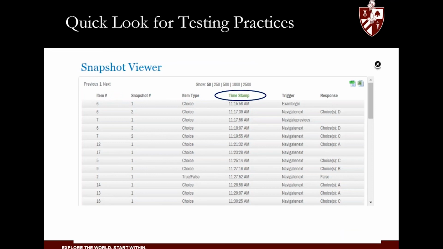I sort by timestamp, and so this one shows what that student did in a progression of time. So I can see how long they spent on a question. Did they go back? Did they go forward? How many times did they change their answer? And those can give you some ideas of what the student's test-taking strategy is, or if they're spending an inordinate amount of time on one question, I'm going to want to know why.